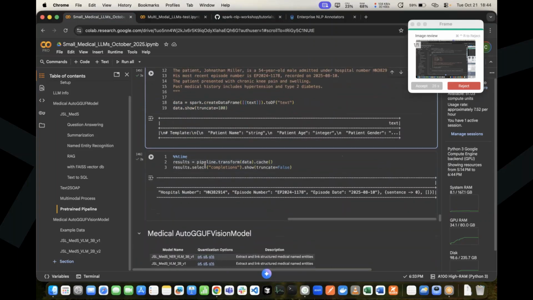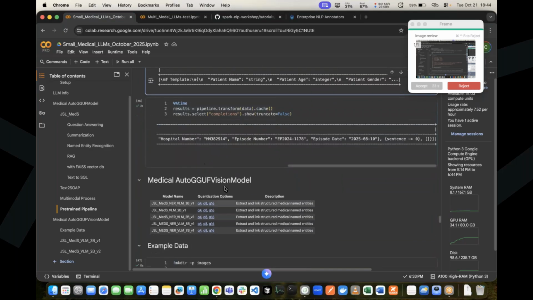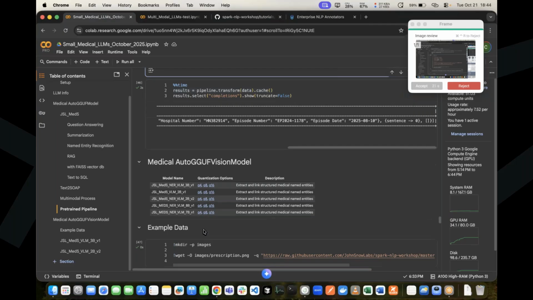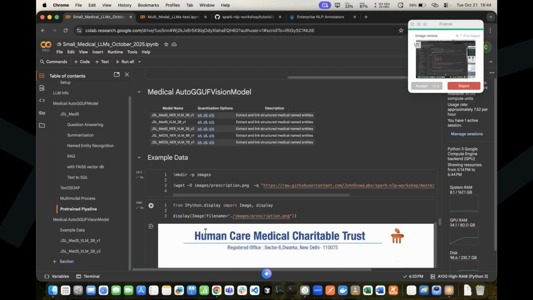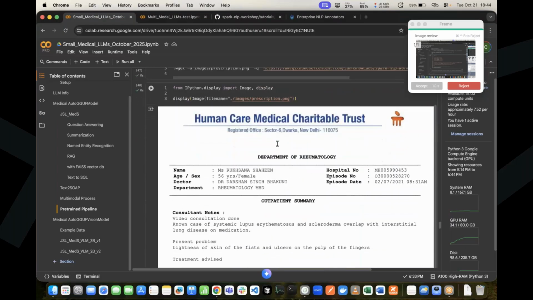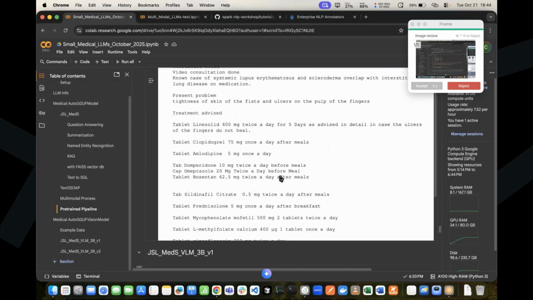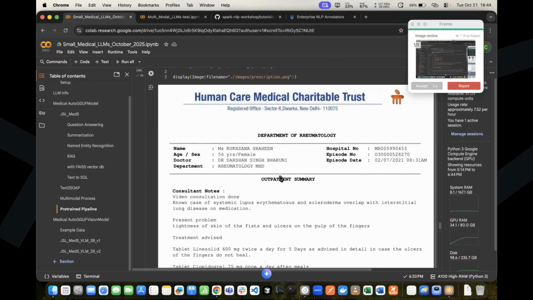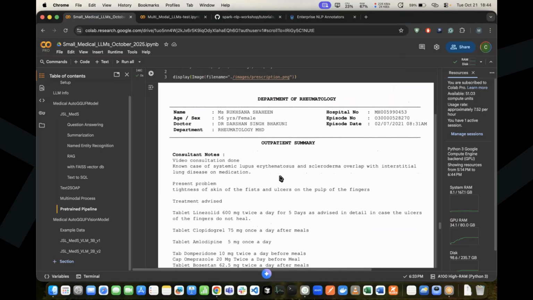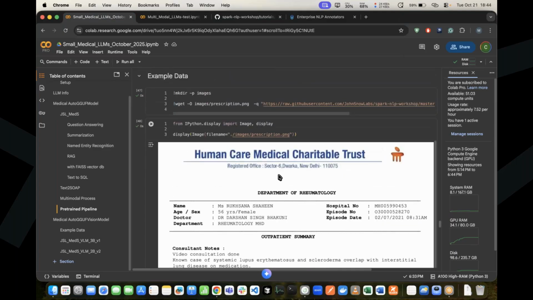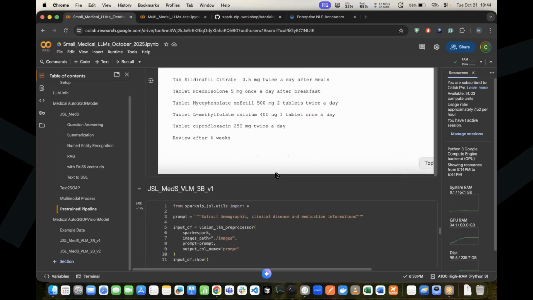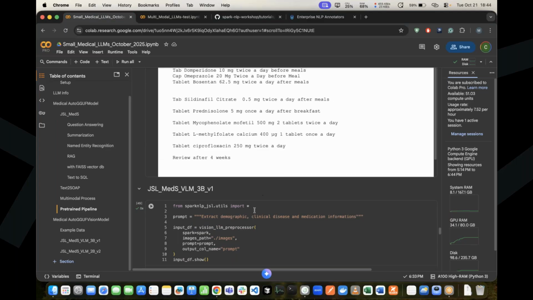Okay, let's jump to vision LLM. So there are a couple of vision LLM models. Those are still small vision LLMs, and we will extract information directly from the image. So there's an image of a doctor prescription, I guess. No, yeah. And this image contains a lot of PHI information.